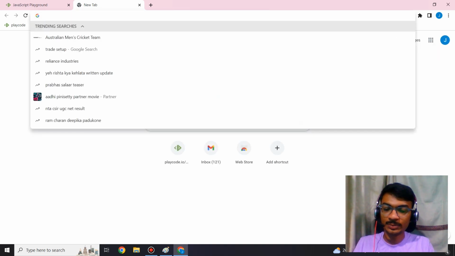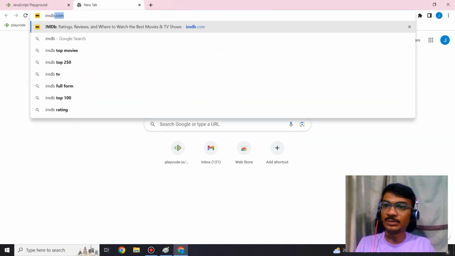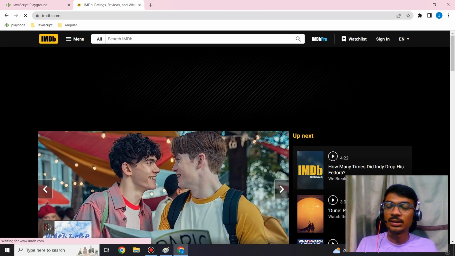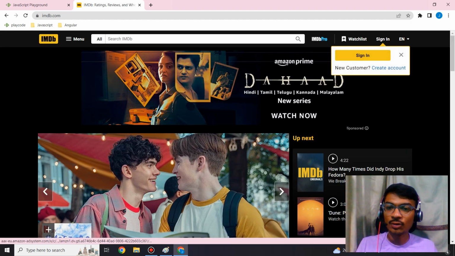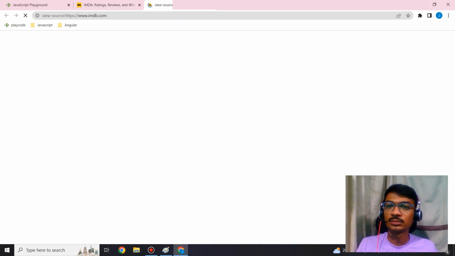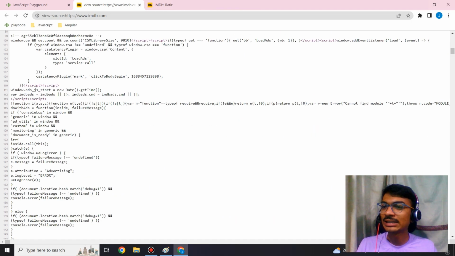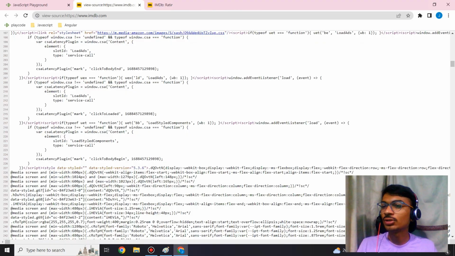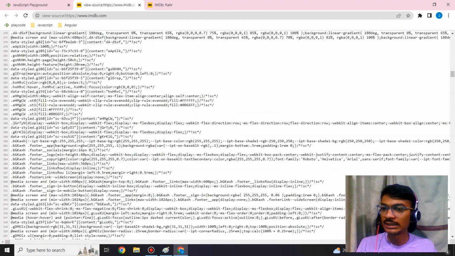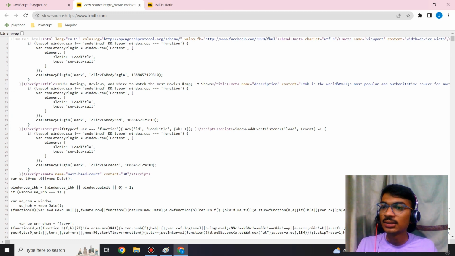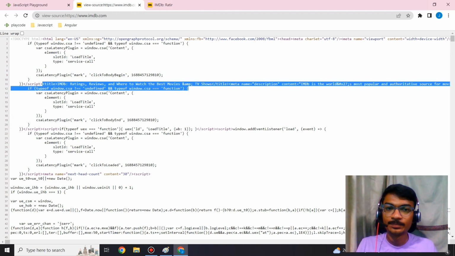See, I'll open one page, IMDb. If we click on view page source, we come to know the whole HTML code, what they used, CSS or any Angular or React they used, like this. So we want some tags, like let's say we want this title, okay, and we want to modify that.